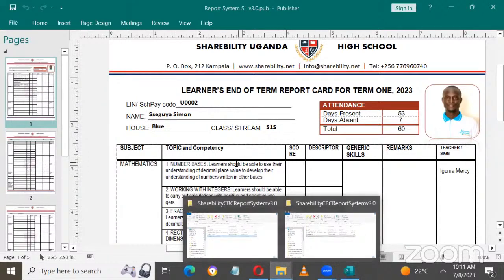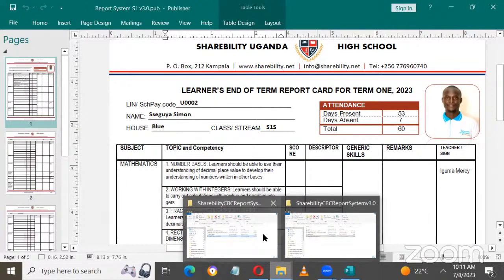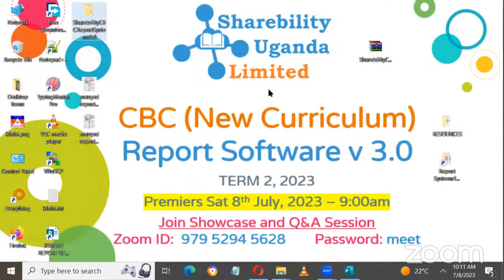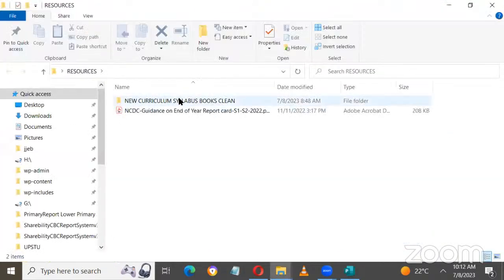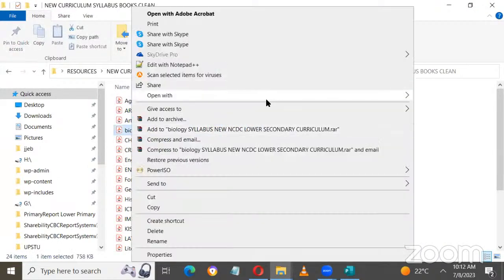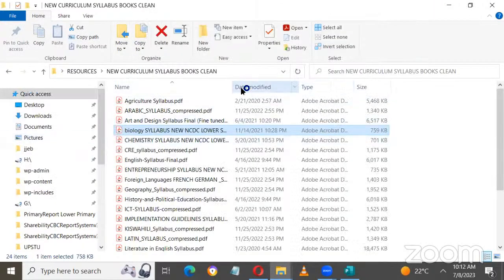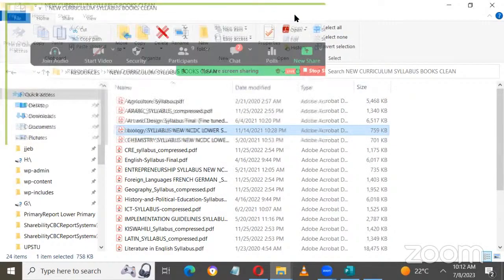Then I also said that these competencies and topics, you get them from here. We provide you a resources folder. This resources folder has the new curriculum books, all the curriculum books. So if you open, for example, biology, teachers must have already finished the skimming, so they should be able to give you which topics they have skimmed for this term and which competences.